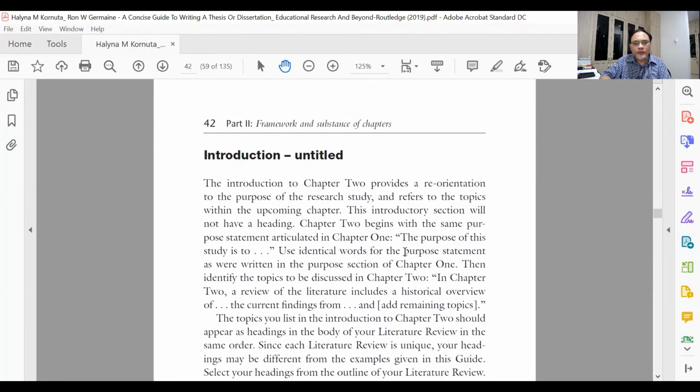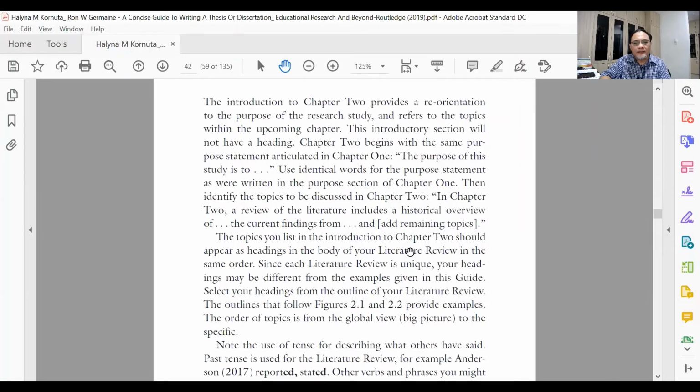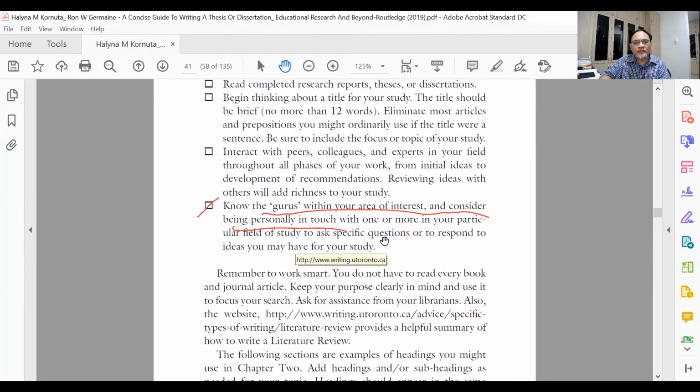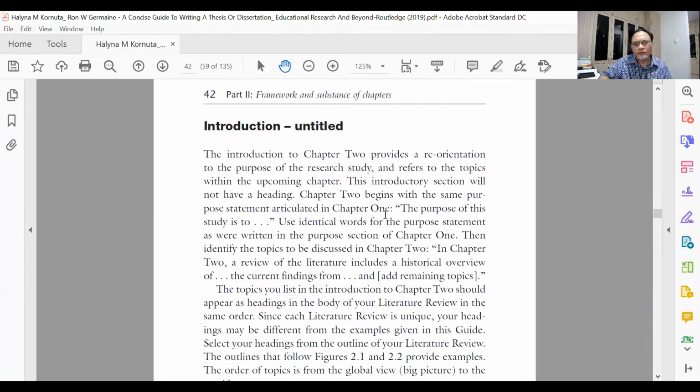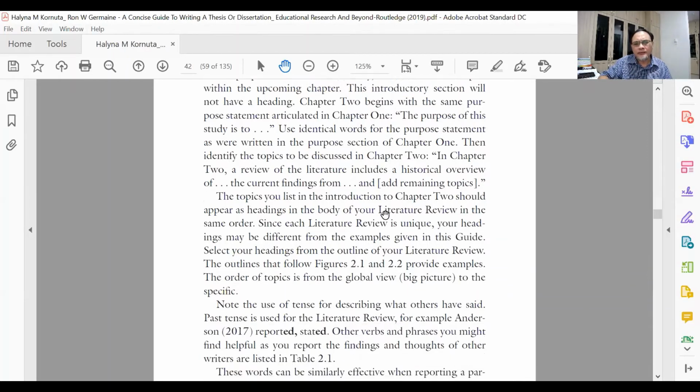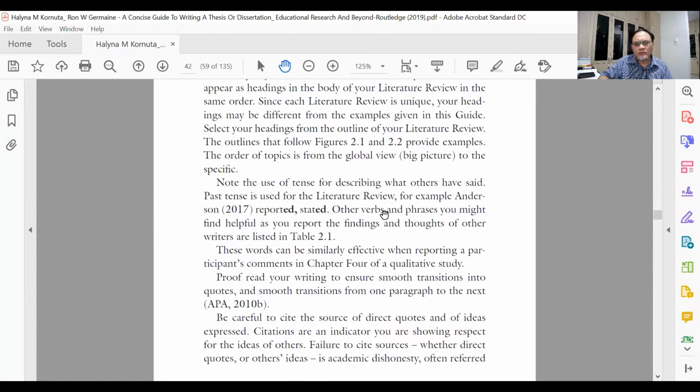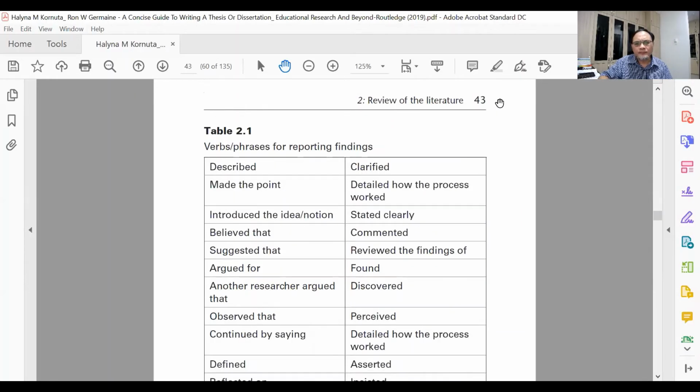Okay, right. And the literature review obviously will have an introduction part. The introduction to chapter 2 provides a reorientation. I will always recommend that for every chapter you write an introduction. The purpose of this chapter is what? Or, this chapter describes a literature review of the related issues on whatever you are studying.